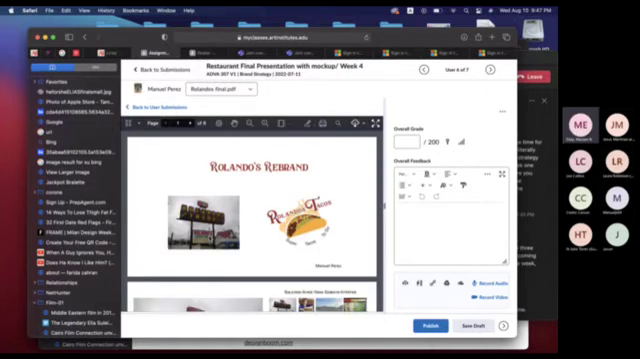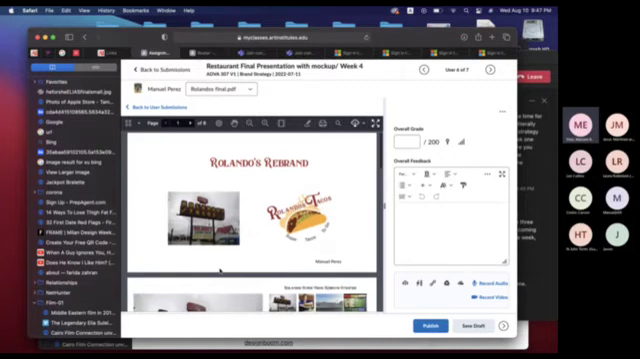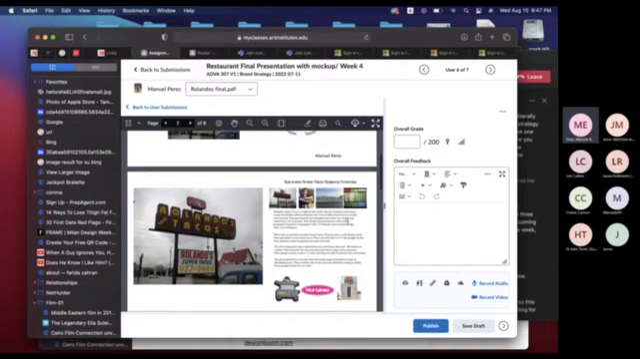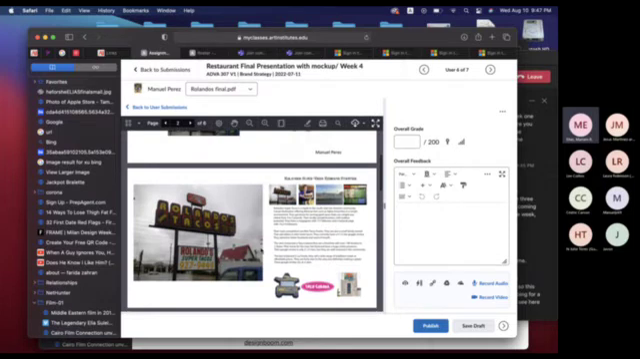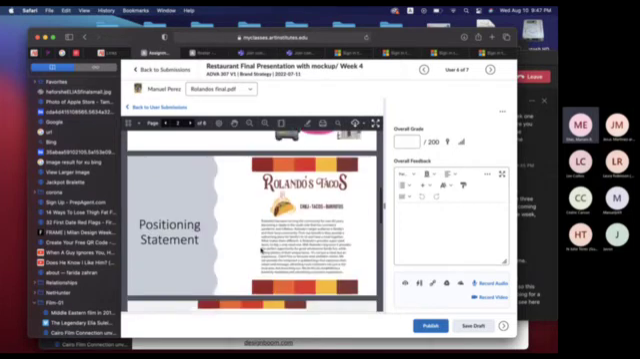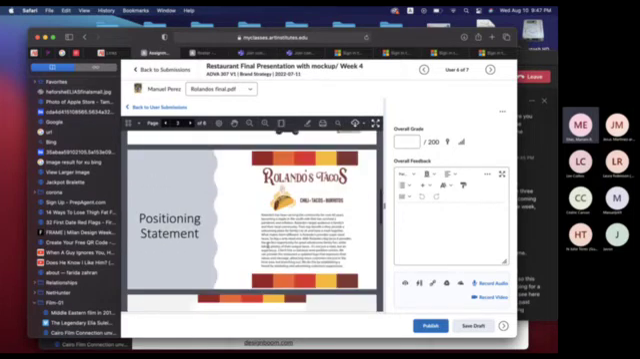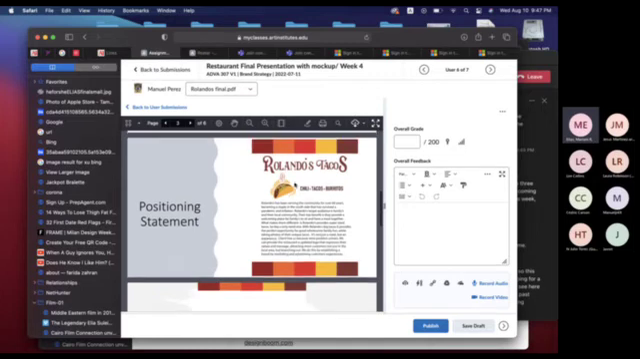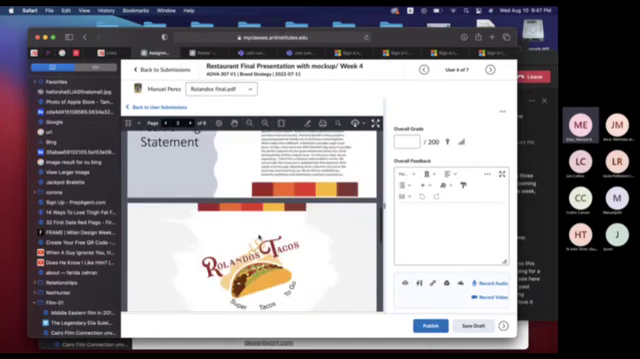All right. Ronaldo's Tacos. So this assignment has been going for a while. And you guys, you see here how he's explaining the past. Good job. Positioning statement. Love it. Love it, Manuel. Yes, I do want this. I do want to see the positioning statement.